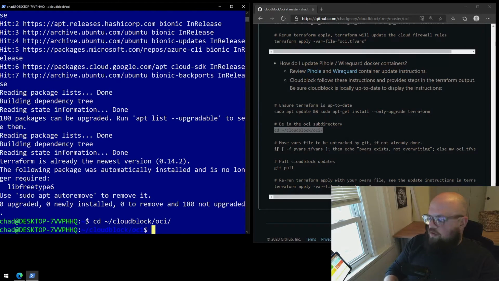Next, we need to move our vars file. This is important. When you initially clone the Git project, you're given a vars file that you customize, right? You set your Pi-hole password, the number of peer configurations for WireGuard, the type of VPN traffic, whether it's just DNS or all, and then you save that and you use it to deploy your project.